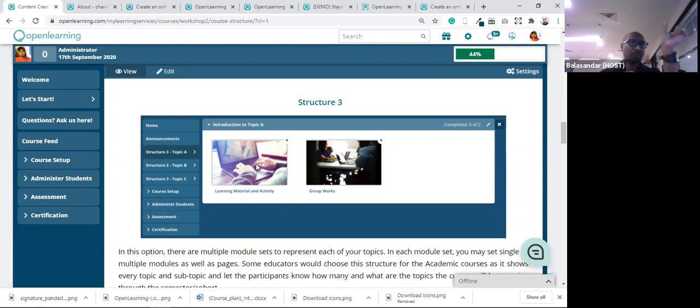Or let's say you want to release by week. Then you can create a week 1 module set, and under week 1, what's the topic, and then the pages. And then next you can work on week 2, week 3, or something like that. You also can release by week.